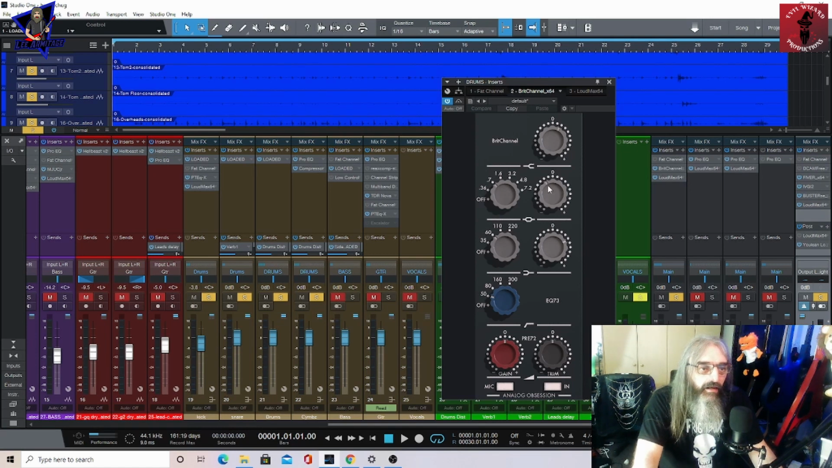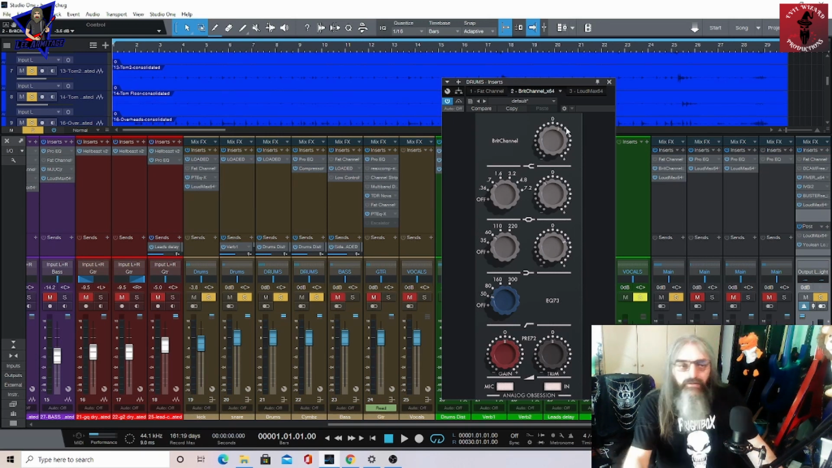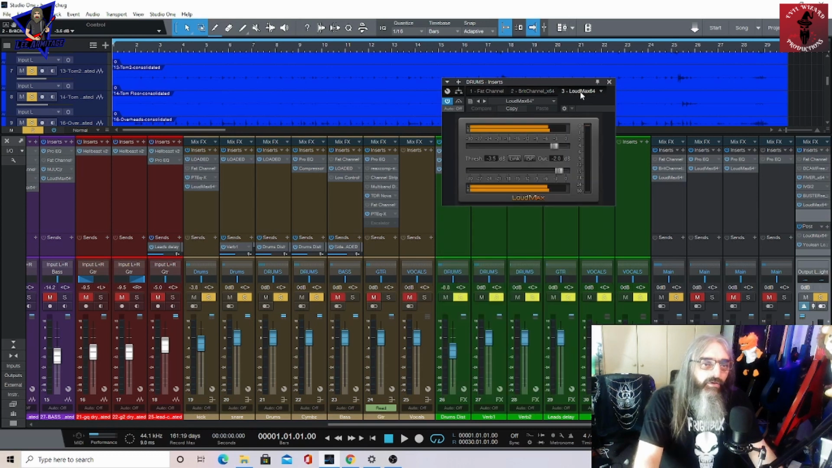So I've taken a bit out there at 700 Hertz and just put a bit of a boost in at the top end, which I think is around about 10K. We've got a high pass filter in there at 50 Hertz, and then we're boosting at 60 Hertz just to get that kick coming through. And then I've just got a little bit of limiting going off as well.